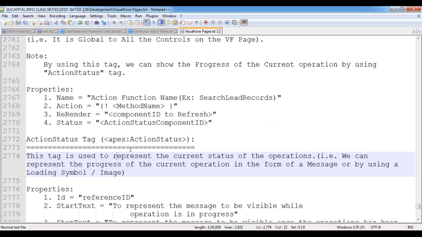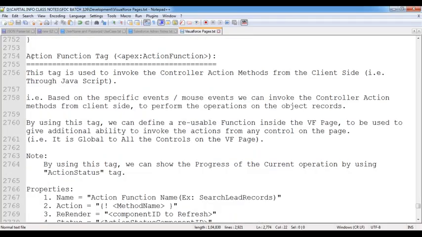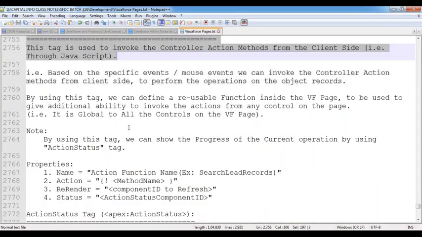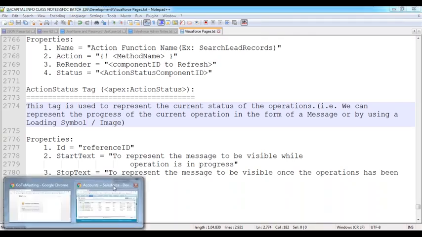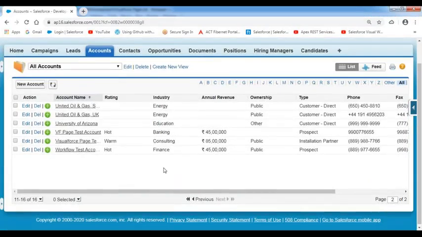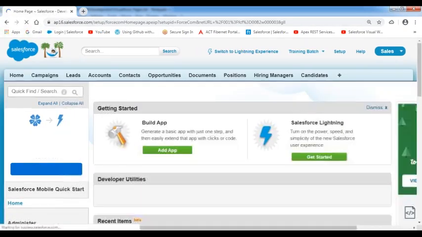Now how can we do that? Let's see practically in this case. How can we use the combination of action function along with the action status in order to represent the status of your operation? How can we use these two tags? Now let's see with a practical example. I have already prepared an example, which is used to represent both the action function and the action status tag. Now let me go with that feature.